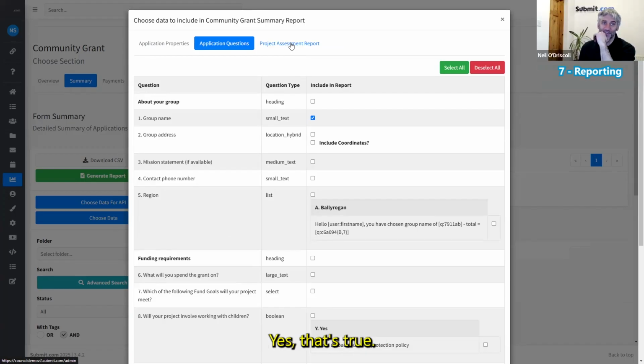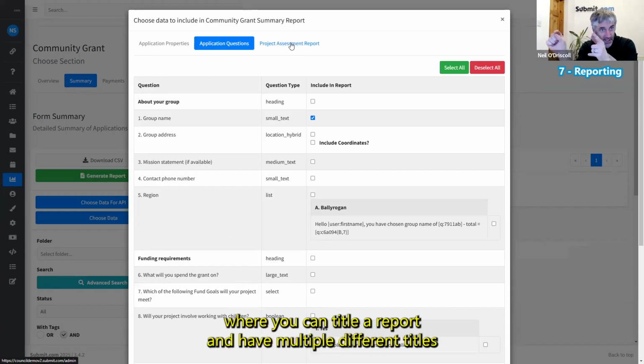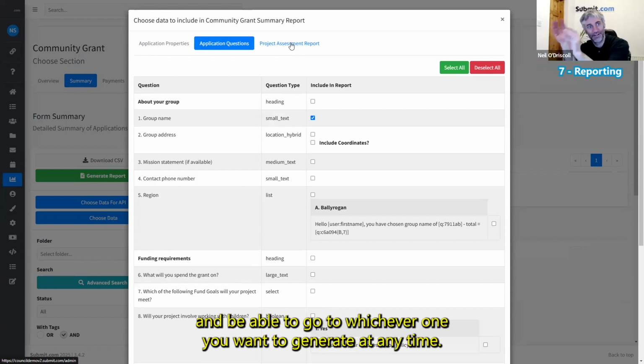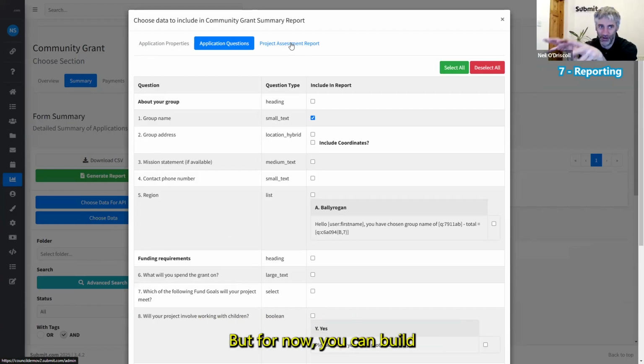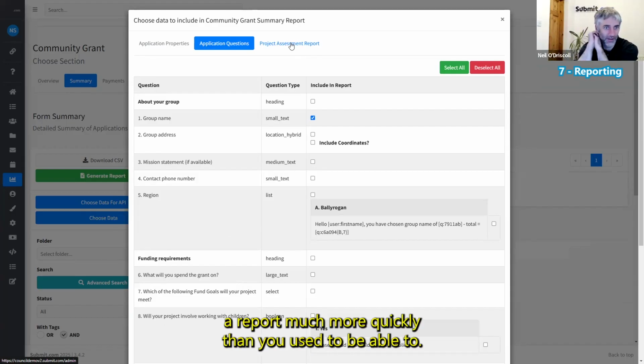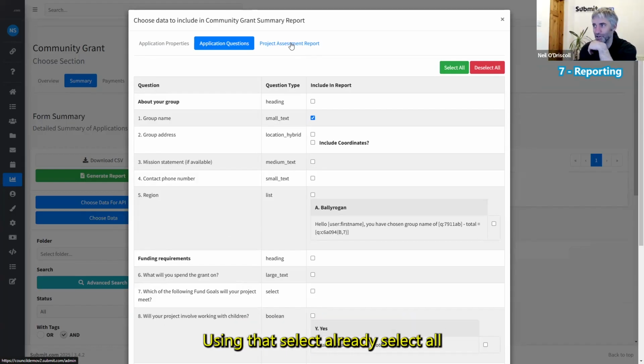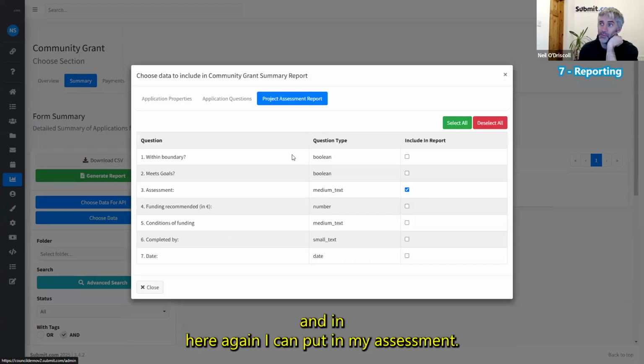Yes, that's true. Down the line, we will have savable custom reports where you can title a report and have multiple different titles and be able to go to whichever one you want to generate at any time. But for now, you can build a report much more quickly than you used to be able to, using that select all and deselect all. And in here again, I can put in my assessment.